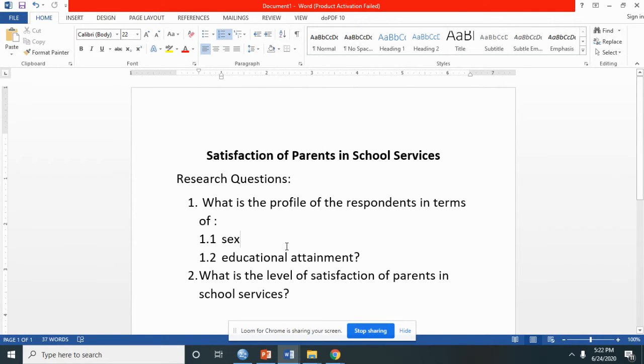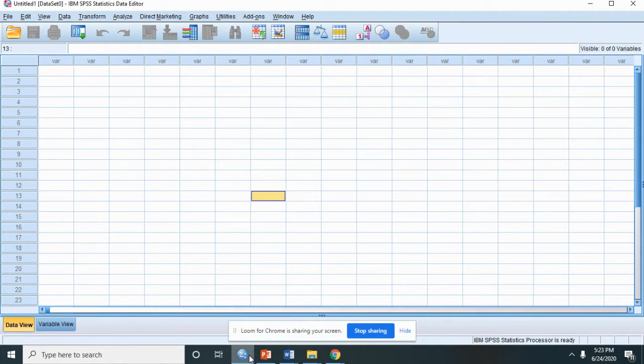Now, we need to determine what level of measurement scales these two profile variables belong to. So sex is considered as a nominal variable and educational attainment is considered as an ordinal variable, since college is higher than high school and high school is higher than elementary. So now, since these are qualitative variables, the nominal and the ordinal variables, we have to assign values for each of the classifications. So to encode the data, let's go to SPSS.